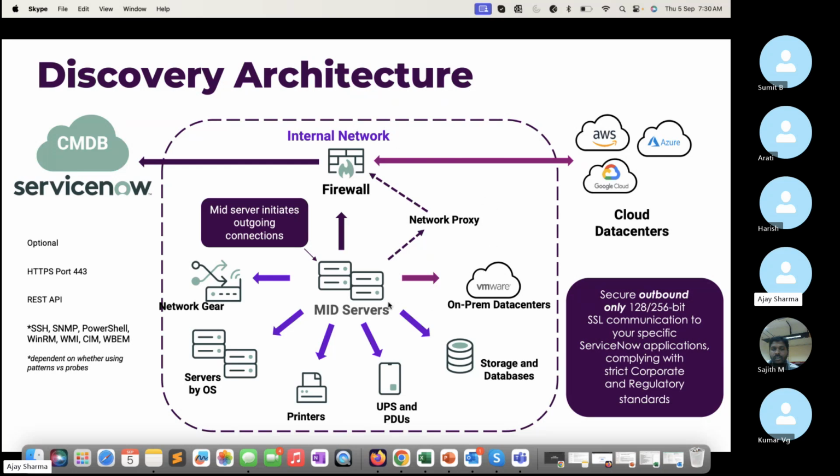So everything that is internal to the customer network is going to connect with MID Servers, and the MID Server will transfer the data through firewalls or the network proxy to our ServiceNow CMDB. And there are a couple of other protocols or communications there. The MID Server only connects to ServiceNow on HTTPS port 443. It's one-way communication. Basically the MID Server is connecting to ServiceNow. ServiceNow is not connecting to the MID Server.